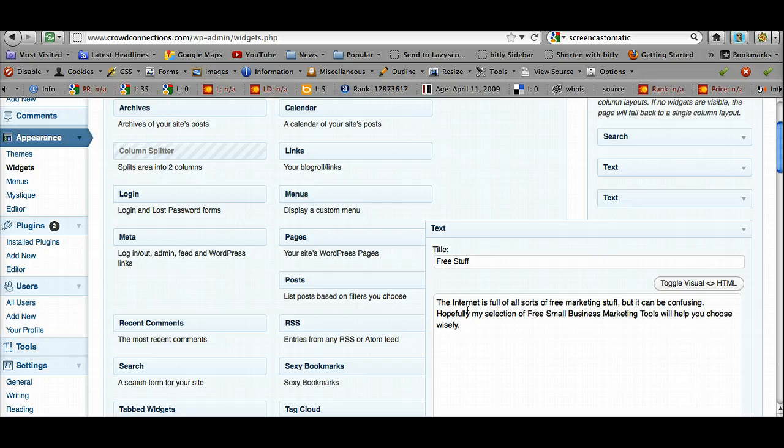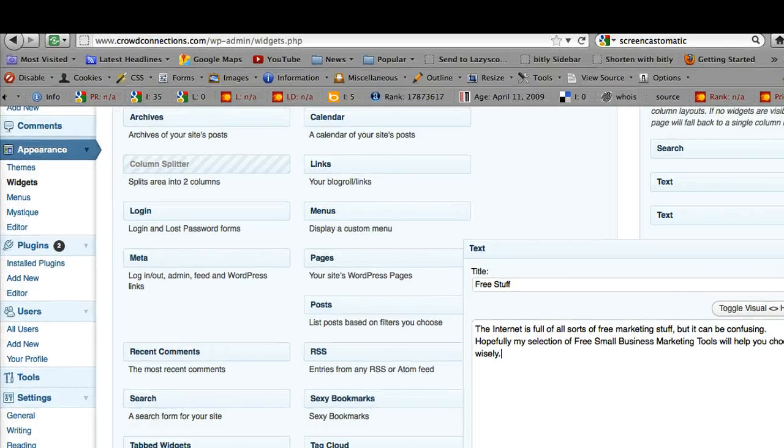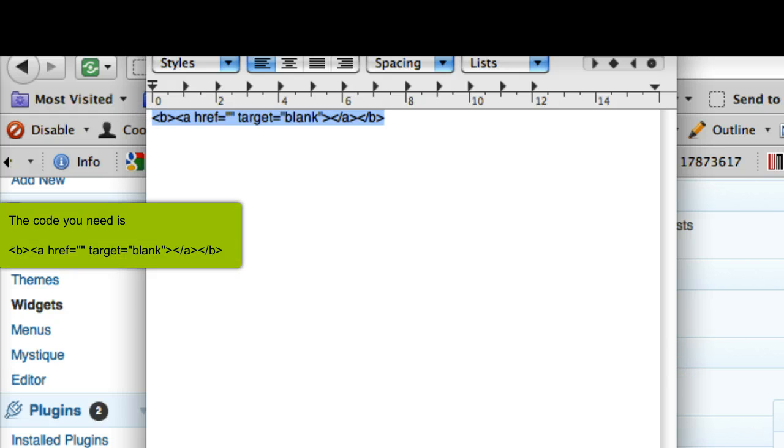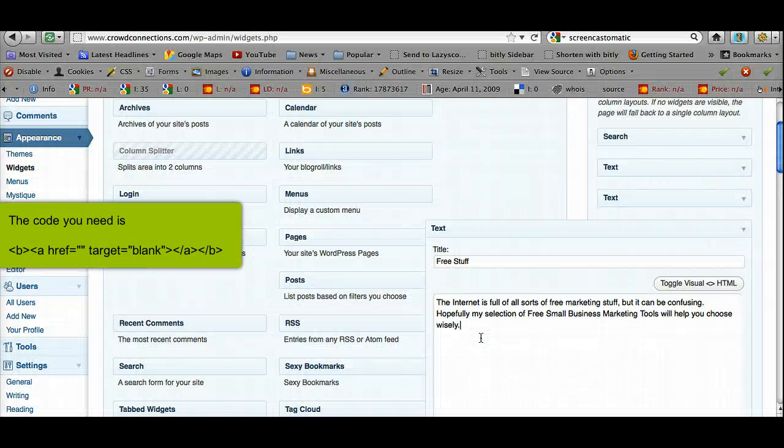The next thing I need to do is to add in a little bit of code. Now don't panic, I've written this code out for you and you'll see it in the text below this video. And I'll show you, it's just here. So I'm just going to highlight that and copy that. And then go back here. And now what I need to do is insert that little bit of code just in front of the text that I want to be the clickable link. Okay, so I'm just going to place my cursor there and I'm going to paste in that bit of code.